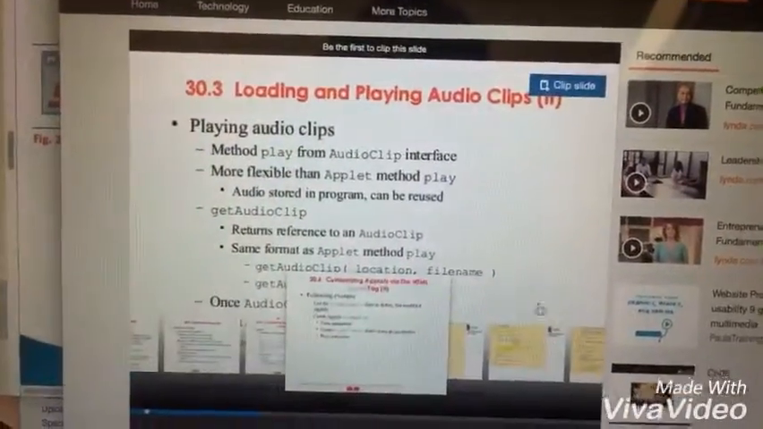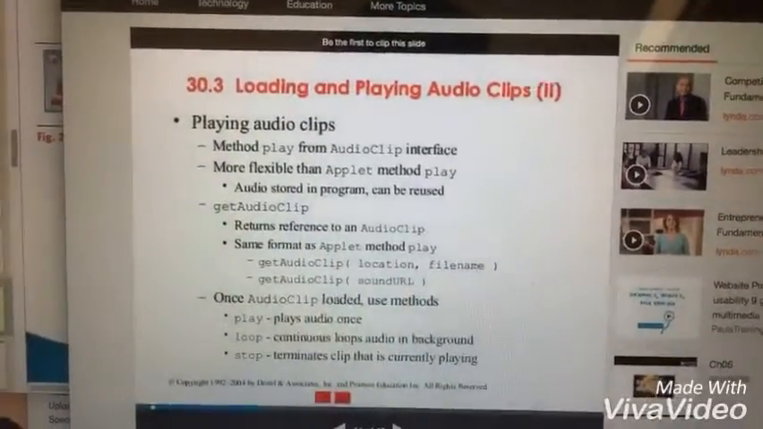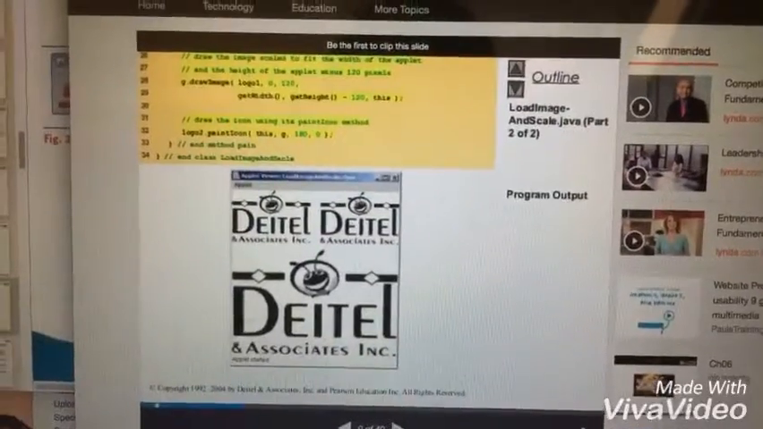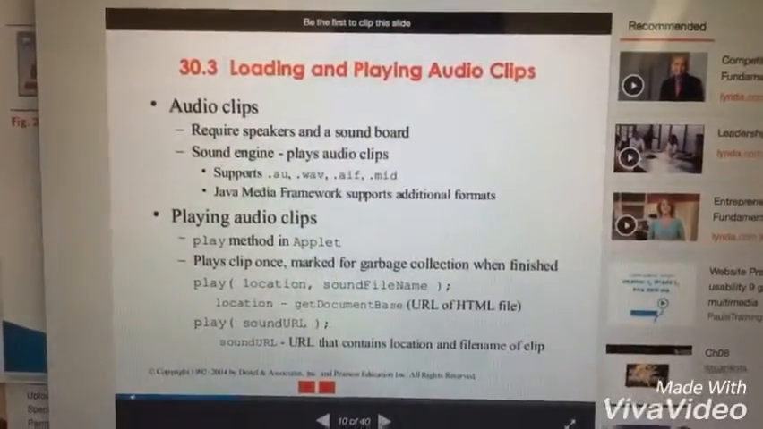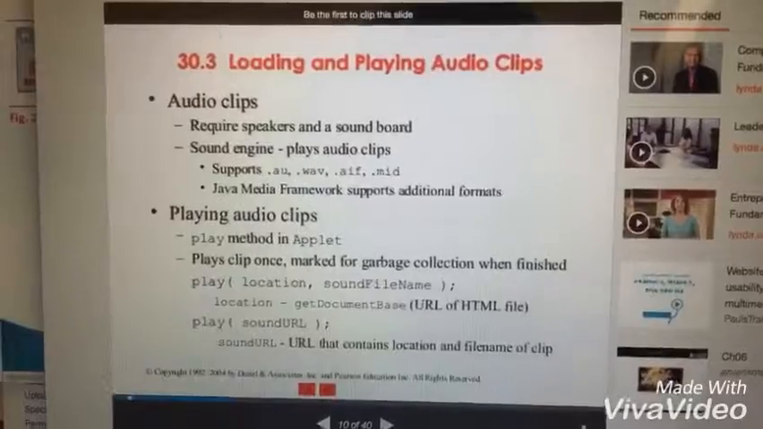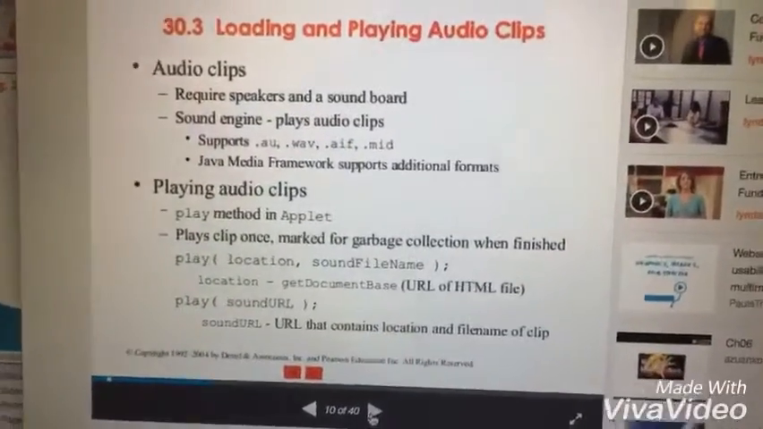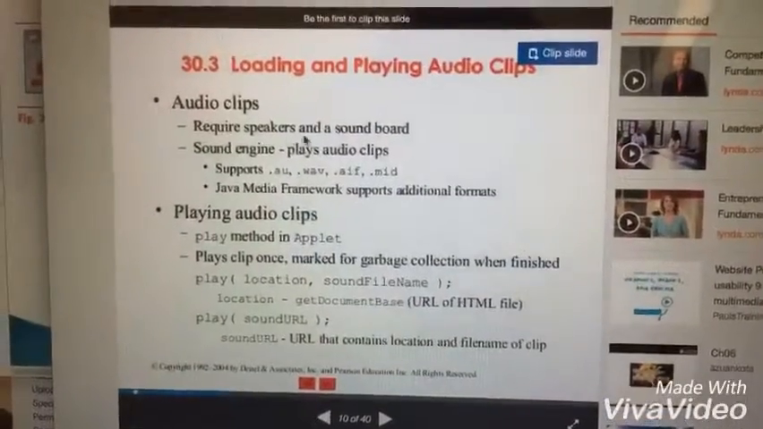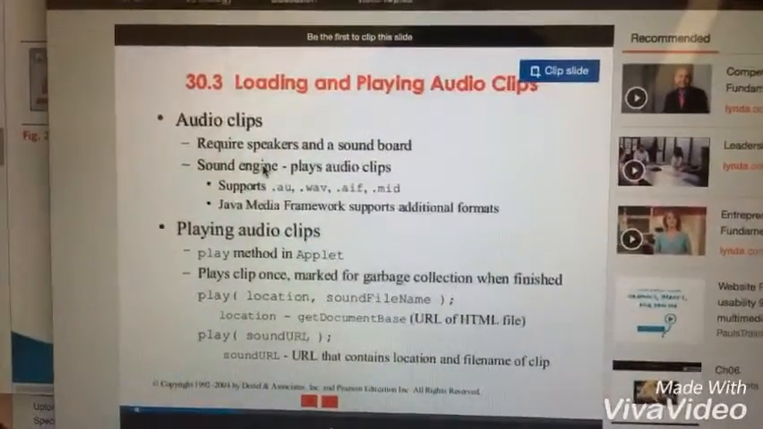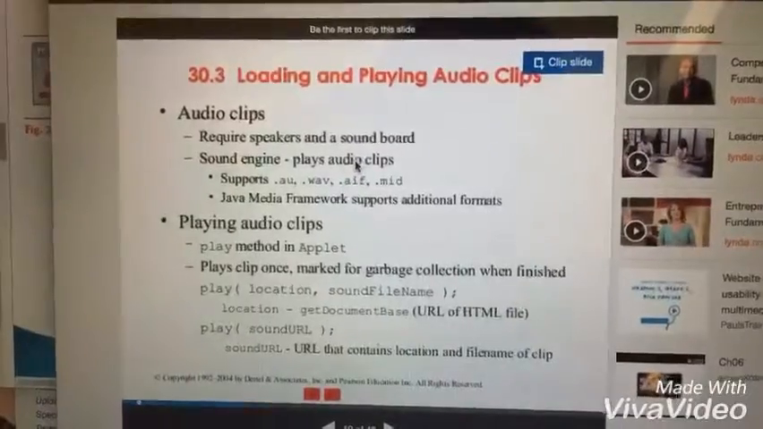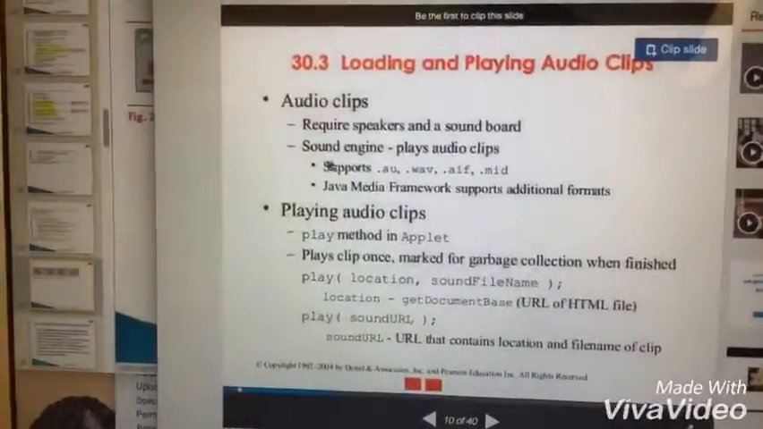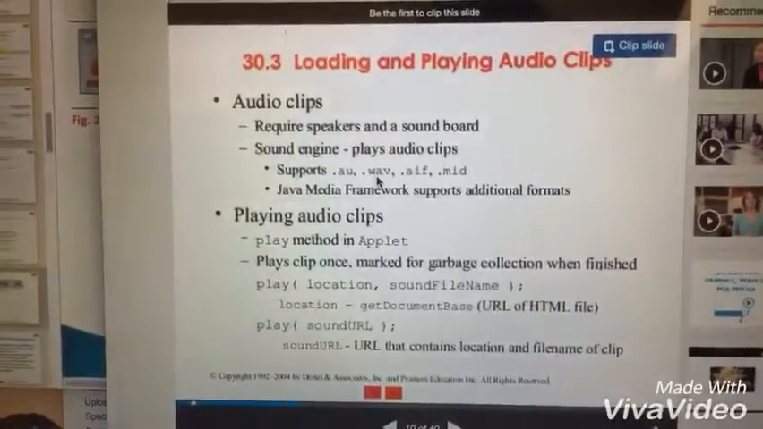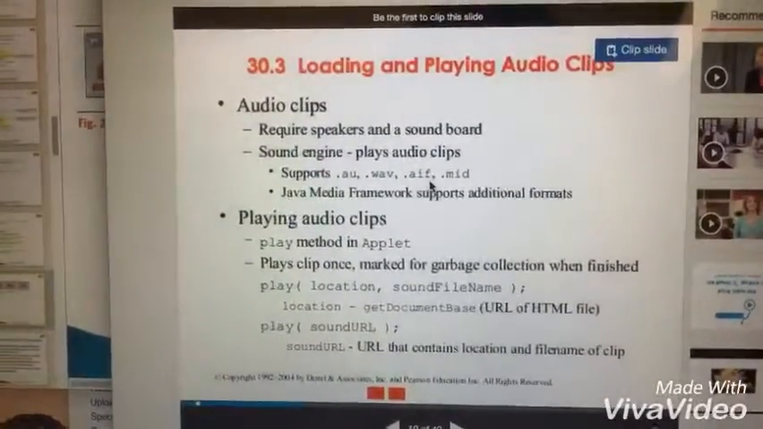Now we are going to learn about audio clips. Audio clips require speakers and a soundboard, and a sound engine. The sound engine plays audio clips, and it supports .au, .wav, .aif, and .mid.